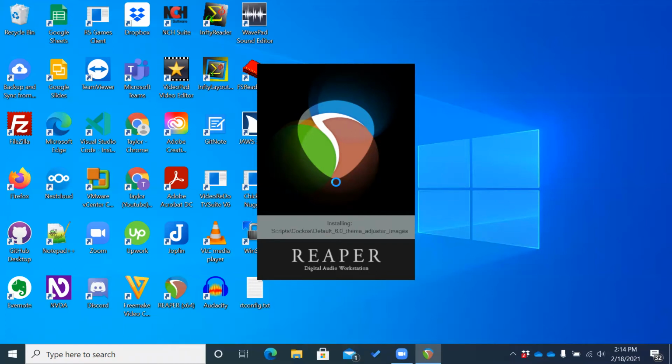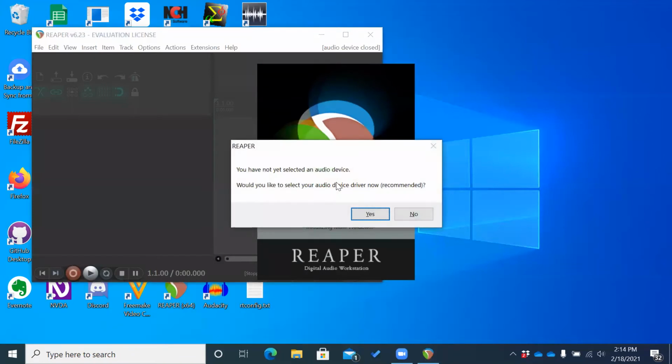That may become a problem, but I fixed it, I believe, by just doing the Windows Direct sound, but honestly, I haven't had the problem since, so, yeah, not sure. Reaper dialog. You have not yet selected an audio device. Would you like to select your audio device? Yes button. I'm gonna select it.